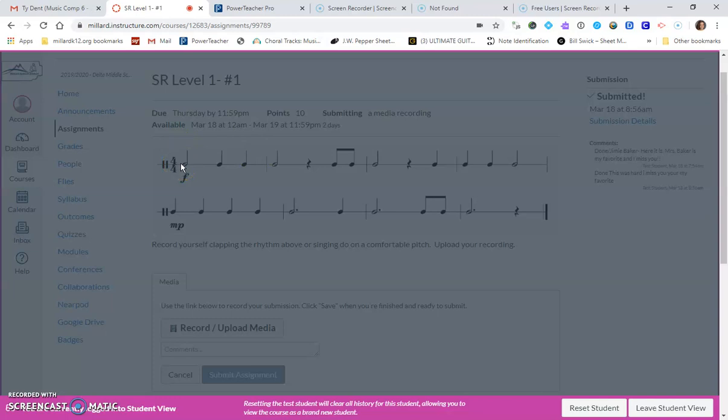So once you get where you can see the rhythm and you've moved the recording page out of the way, then you can just start doing it. So I'm just going to give you an example.